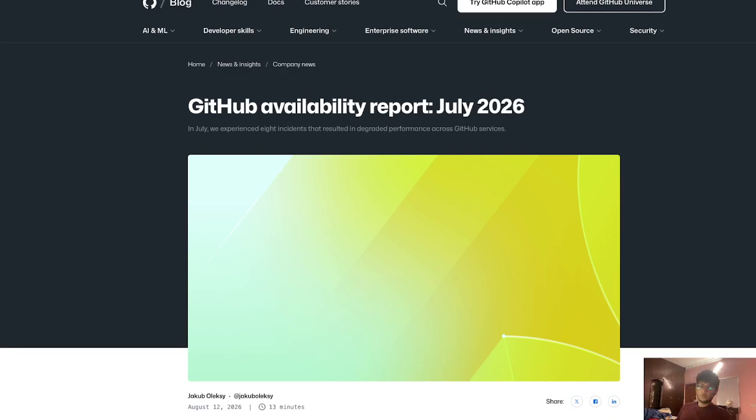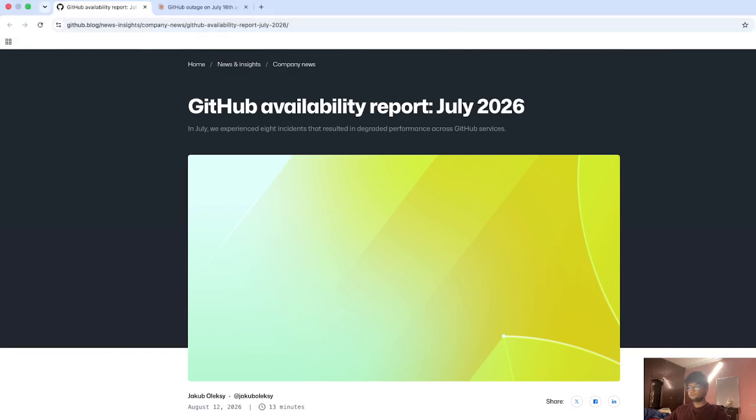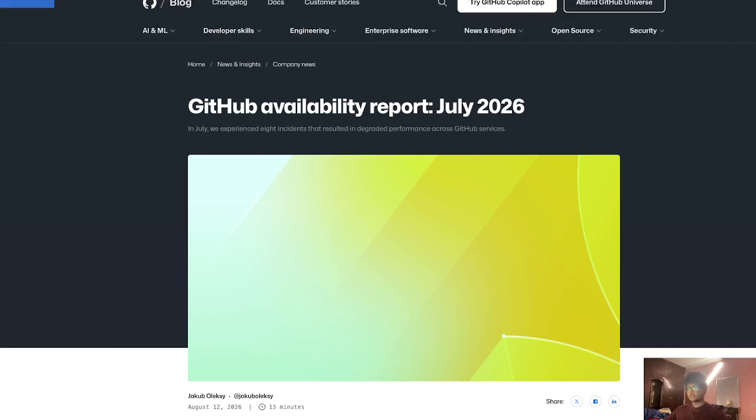So my main motivation to talk about it is because of a case study that occurred in July 2026 when GitHub went down for about a few hours, right? So this is the article and these are the updates on that day. You can go through it. I'll attach it in the description.